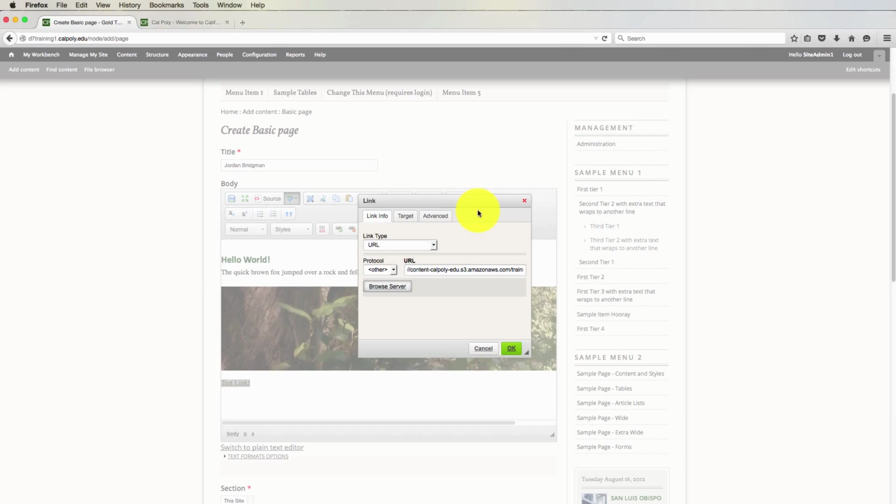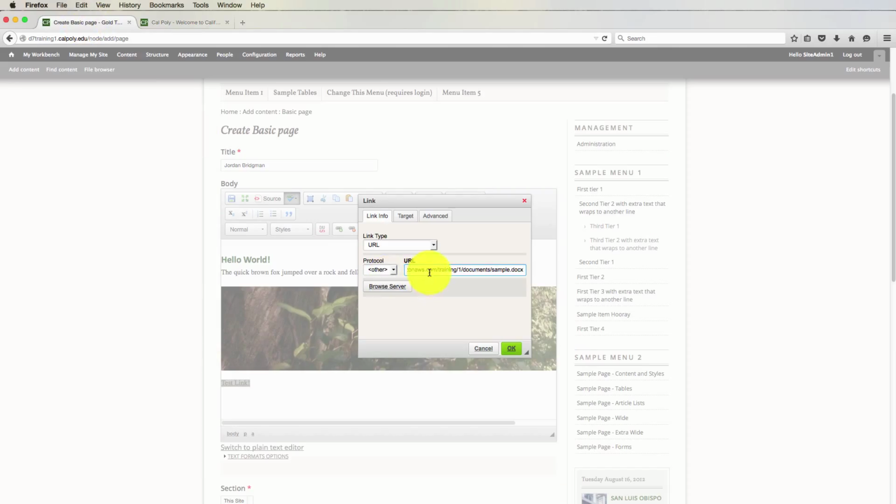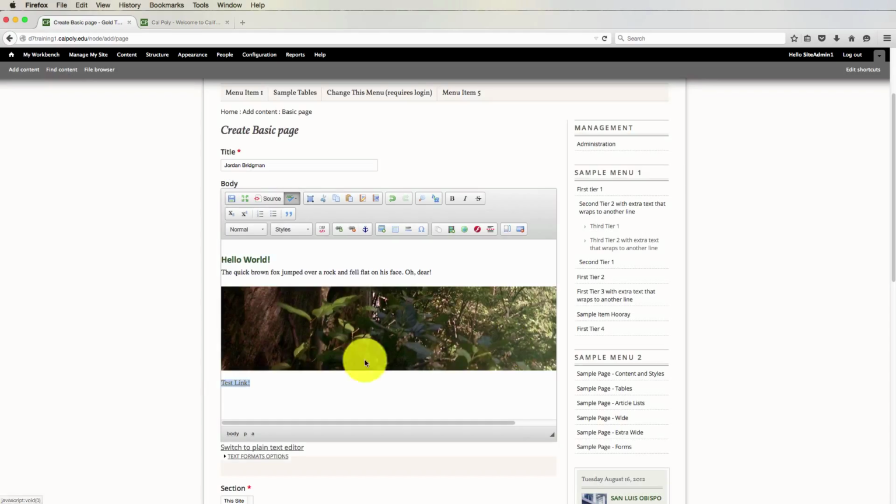I'm going to double-click on this to insert this document since we've already gone over how to upload a new one. And you can see that Drupal has automatically added the URL necessary to link this document. If I wanted to link to an external page, such as calpoly.edu, all I have to do is copy that URL and then paste it into this URL field. When I hit OK, the link will be saved.